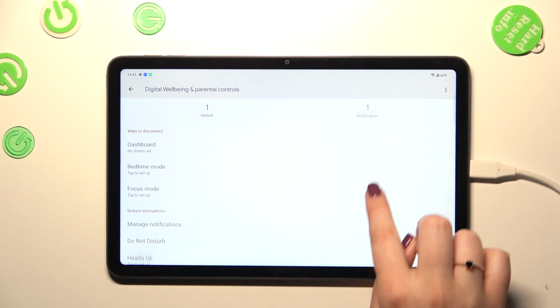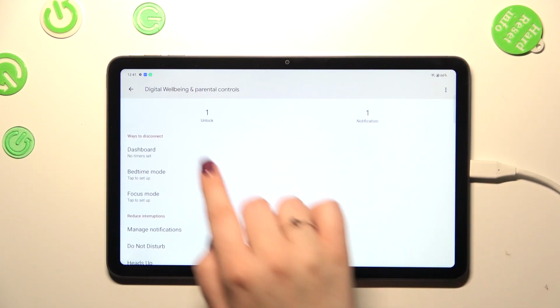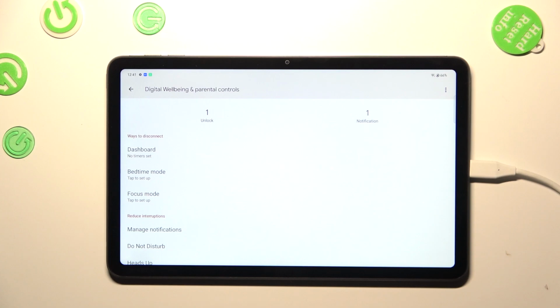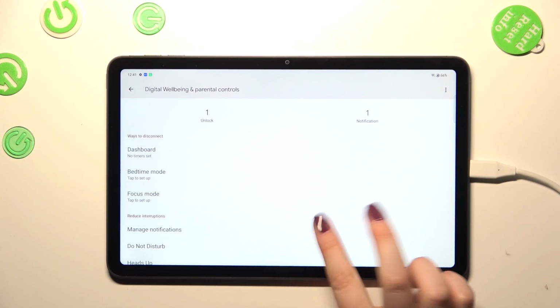Just a quick disclaimer about the ways to disconnect. Right here we've got the focus mode, bedtime mode and the dashboard. They will be useful if you need the time for yourself, you just want to rest and you don't want to be disturbed. You can set some kind of timers, thanks to which your device will simply, for example, limit the notifications from distracting apps, so you will be able to work in peace.